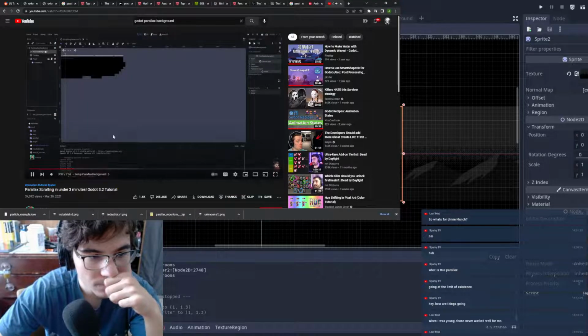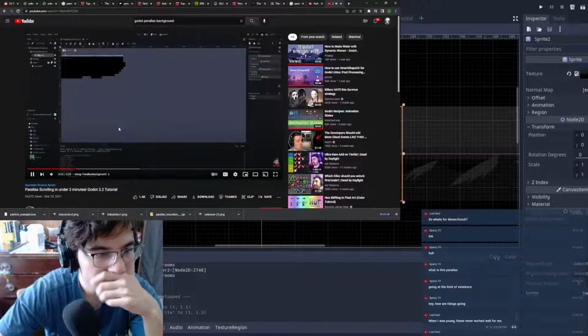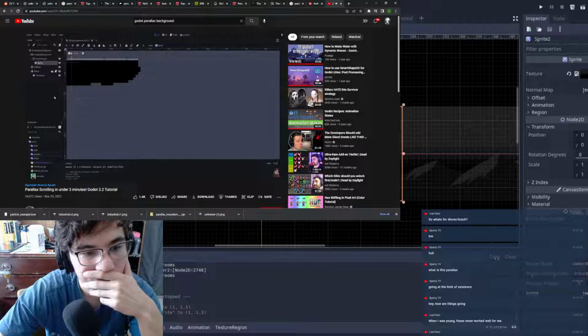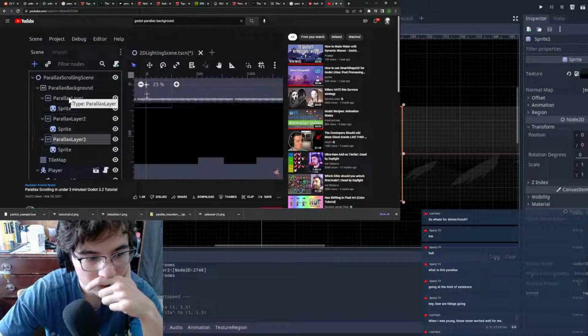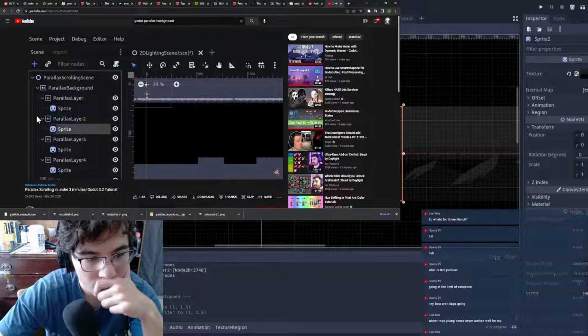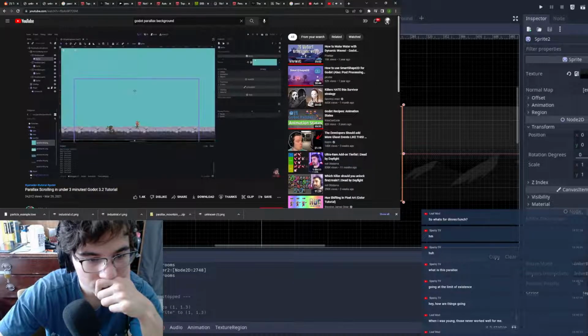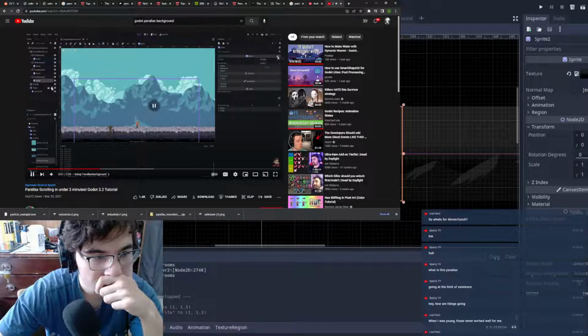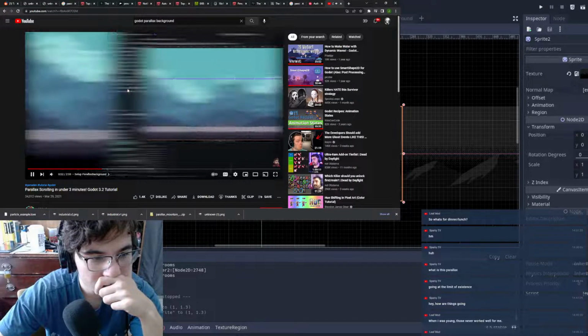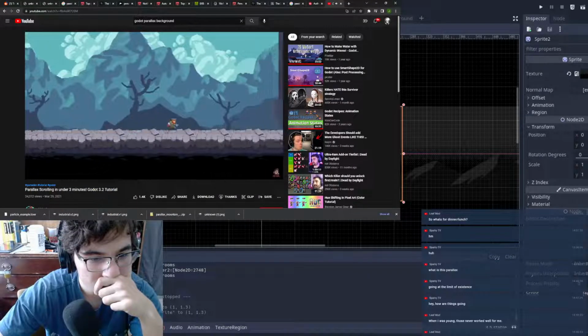Add a parallax layer node to the parallax background and also attach a sprite node as a child. Then duplicate the parallax layer node 3 times. There should be now a total of 4 sprite nodes in your scene tree. One by one, we are now dragging the textures from the parallax folder into the texture attribute of each of the sprites.